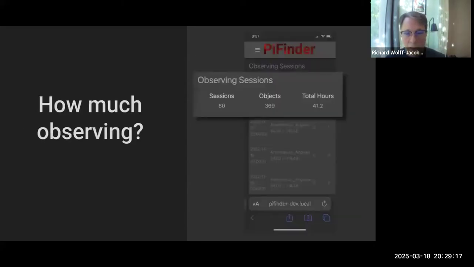So how much observing have I done with the PiFinder? I don't think this is a current count. I have different development units, but this is one unit that I think I used the most. I've observed over 80 sessions, 369 distinct objects, and 41.2 hours. It's pretty good, I think. And I'm kind of a metrics nerd, so having this is kind of fun.